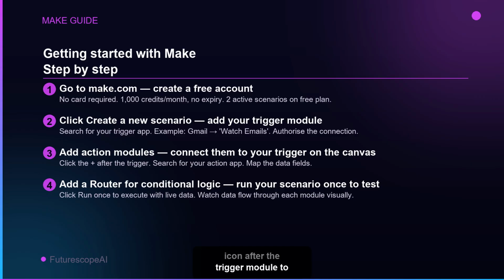Step 3. Click the plus icon after the trigger module to add your first action. Search for the action app, Google Sheets, Slack, Notion, and configure the action. Map the data from your trigger into the action fields using the Mixed Data Mapping Panel. Step 4. Add a router module for conditional logic if needed, then click Run once to execute the scenario with live data. Watch the data flow through each module visually. Green checkmarks show success, red shows failures with the exact error message.